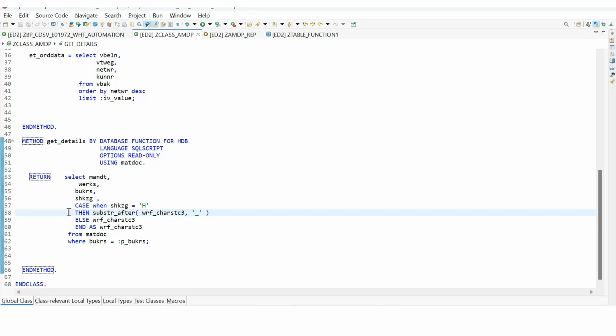And if we have any cross schema tables or cross schema functions which are available from a different database, then we can go with the table function. So these are the advantages and when we have to go with the table function.